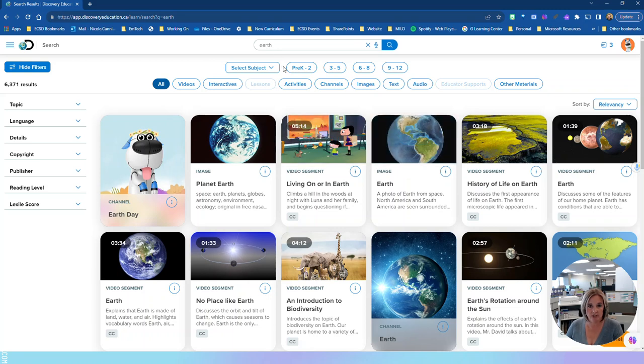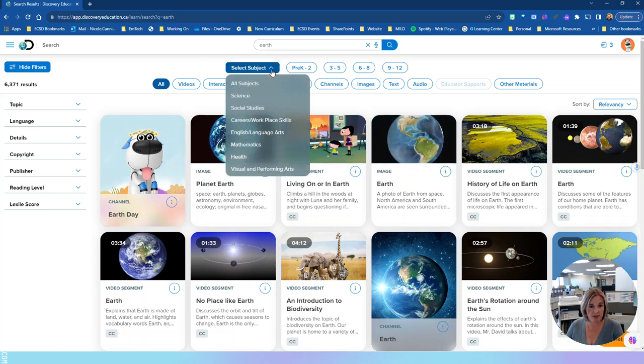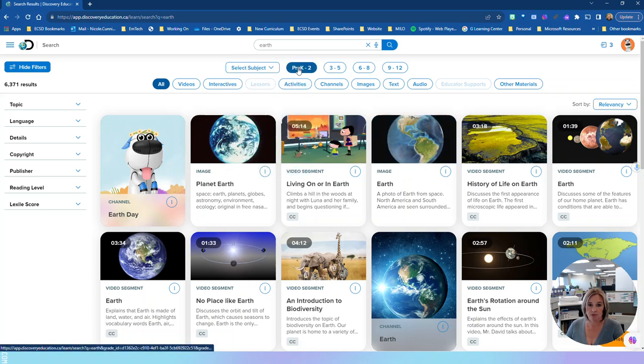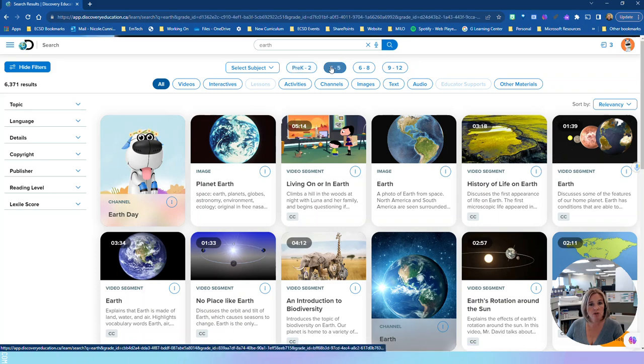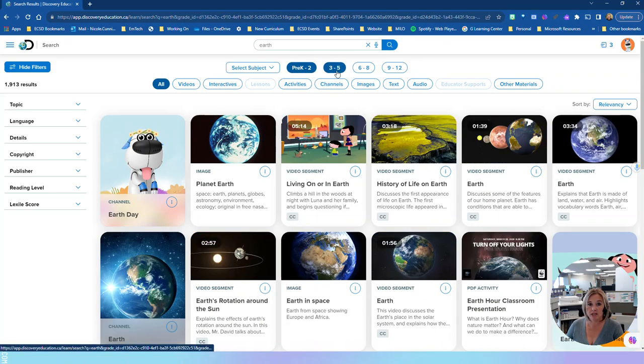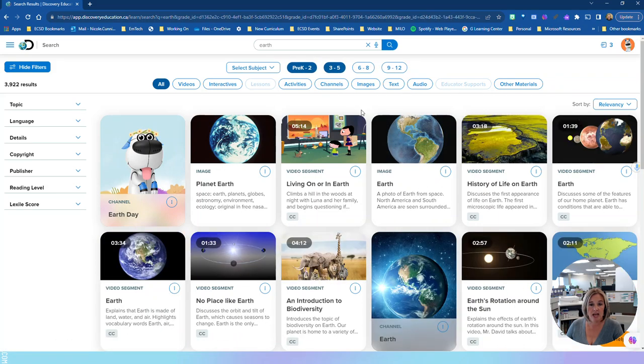And so what you'll notice here is that you can search by subject area. You can also filter for pre-K to 2, grades 3 to 5, 6 to 8, and 9 to 12. You can also select a couple at a time to be able to see the resources. And then with that, you just get a few more so that you can span the different levels in your classroom.